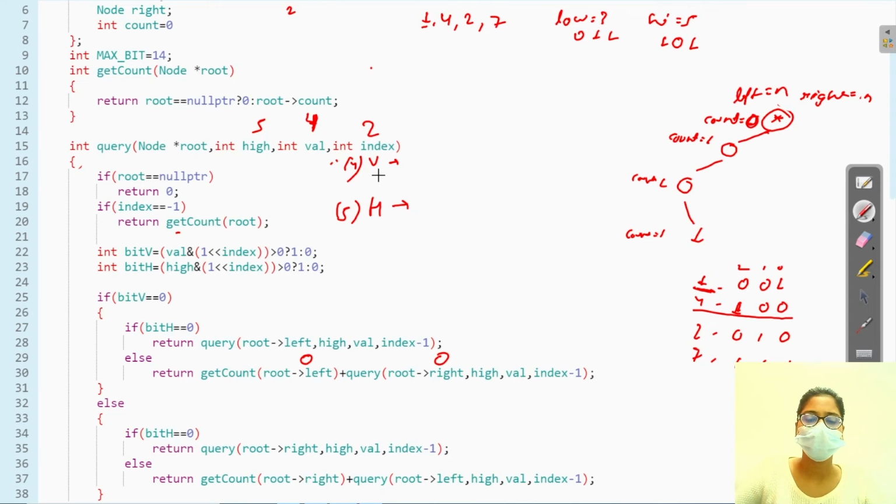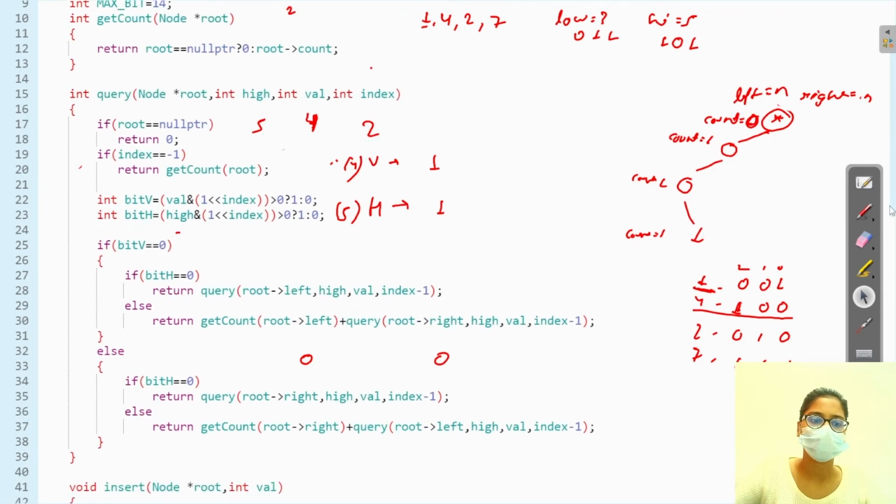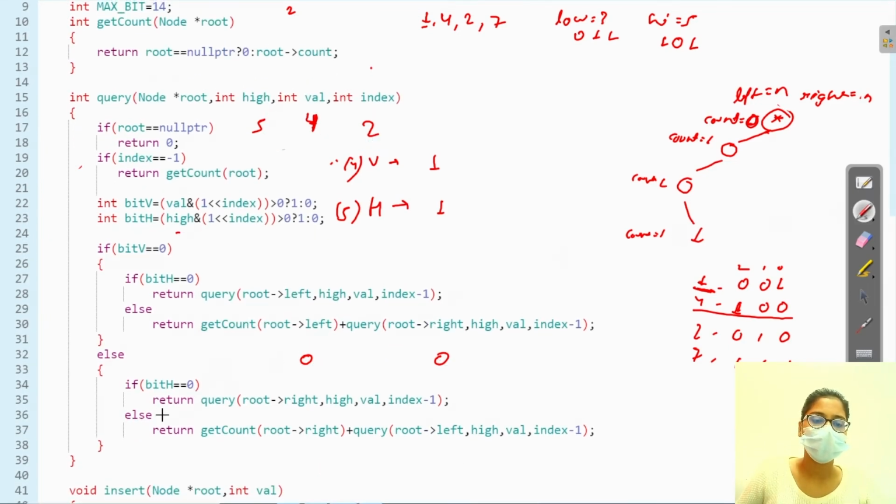For index 2, the v value is having bit 1. The high value will get bit 1. So now we'll check if bit v is equal to 0. This is not equal to 0, so we'll come in the else part. In the else part, we'll check if the high bit is equal to 0. No, it is equal to 1. So we'll be calling the right function. So we'll get count from right.